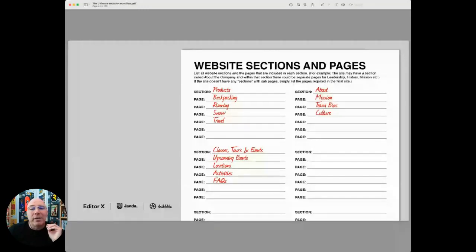You might have a section that is about. Then you have pages: mission, team bios, and culture. You might have a section that's classes, tours, and events, and you have upcoming events and locations, activities, FAQs. So you break down what this content is going to be. And when you section it out into these pieces, you can start to see the real scope of this website. You may have to go back to your client and ask some questions. You might say, hey client, we were scoping the classes, tours, and events section, and we had these 5 pages that we identified that we'll need for that.